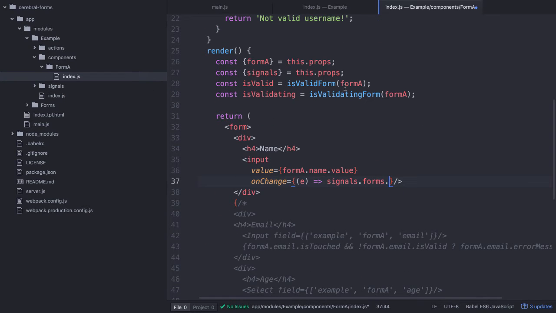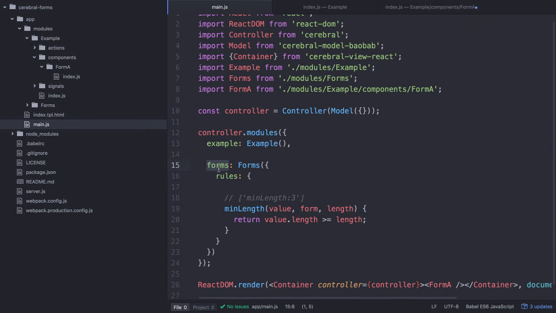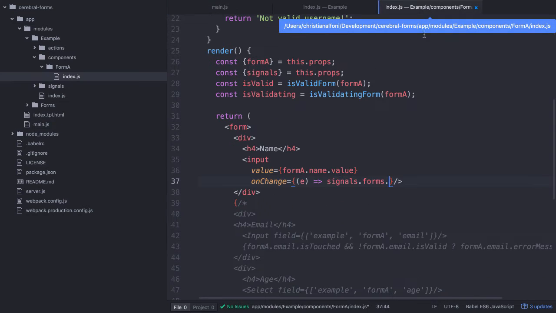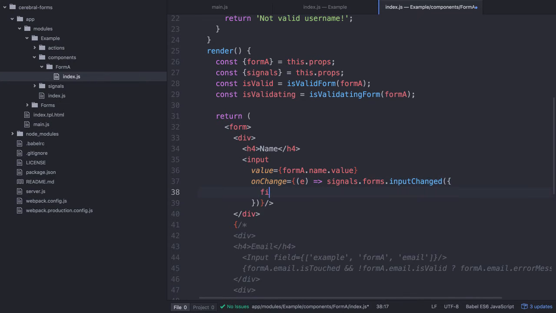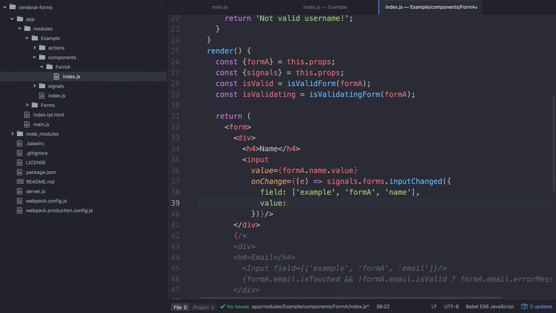Okay, so we do not point to, like, this is just state. If we want to manipulate that state, we have to use the actual forms module. As you can see here, we have forms, and that exposes some signals so that you can trigger, for example, forms input changed. So some input has changed and we have to tell it what input has actually changed. And we do that by pointing to the field, which is example form A and name. So that is the field that has changed, and the value we want to put there is target value. Okay, so let's see what happens now.